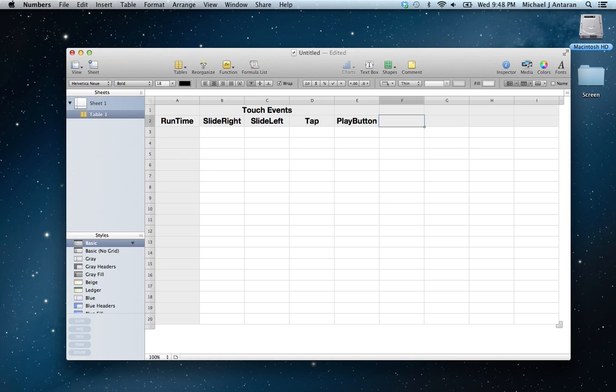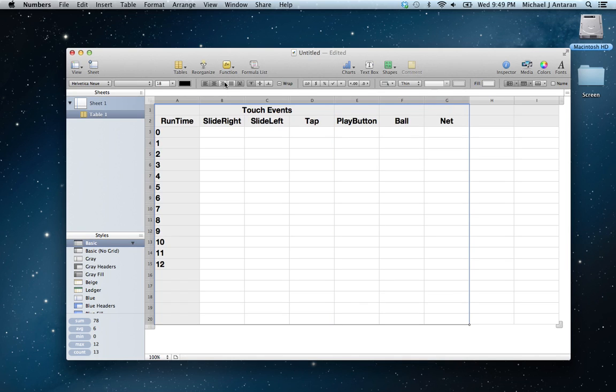And I say ball, net, and then make the runtime 0 seconds, 1, 2, 3, or I can just say equal sign this cell above it plus 1. Now I can drag that cell down, right? And then make this all centered.